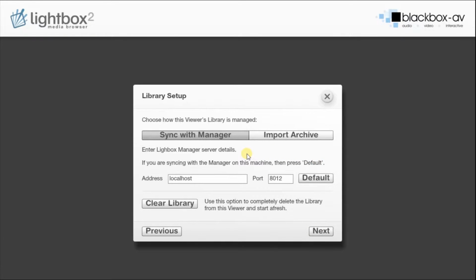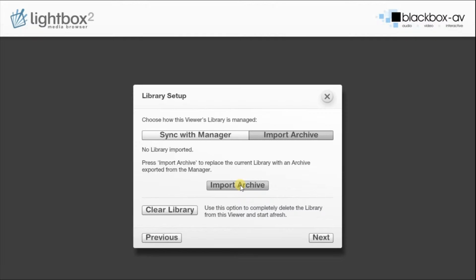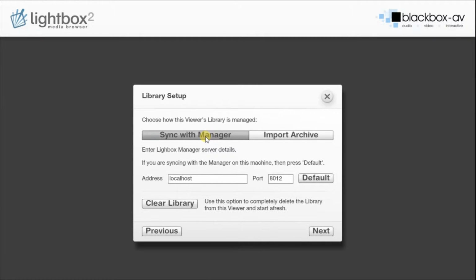Next, we'll be greeted by the library setup window. There are multiple options here, starting with the option to sync with manager or import archive. Sync with manager is why we need to leave the manager open while using the viewer, and is the much more flexible option. You can also directly import an archive to the viewer, however, you won't be able to edit that content using the manager. Below this is the option to input a specific server address to sync your Lightbox viewer with. We will just be using the default settings here, which can be set using the Default button. Finally, we are able to clear the library to completely start from fresh.